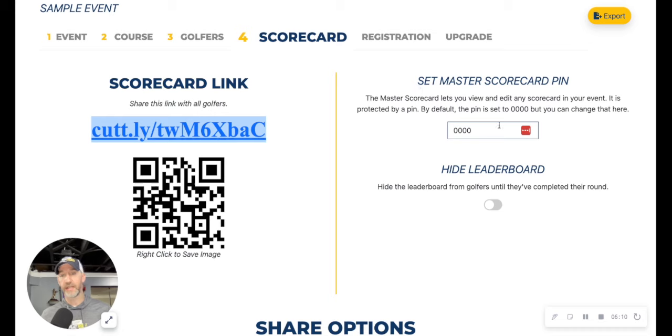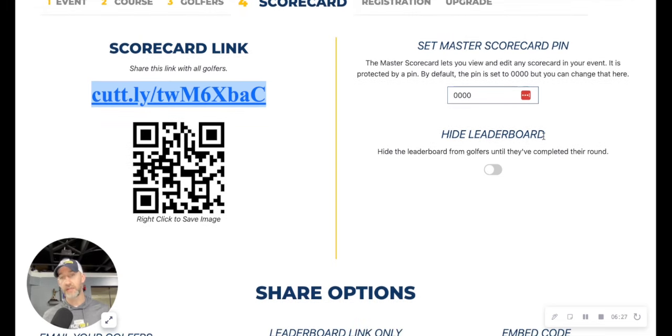On the right-hand side, you have your master pin. This is where you'll set your 4-digit code so you can enter and access the master scorecard from the live leaderboard. The master scorecard gives you, as the organizer, the ability to go in and edit and update any golfer's scorecard quickly and easily. And if you want to, you can also hide the leaderboard until everyone has finished the round just by turning on that toggle. This will restrict it so only golfers can enter their scores, and then at the end of the round, they'll see the full live leaderboard.